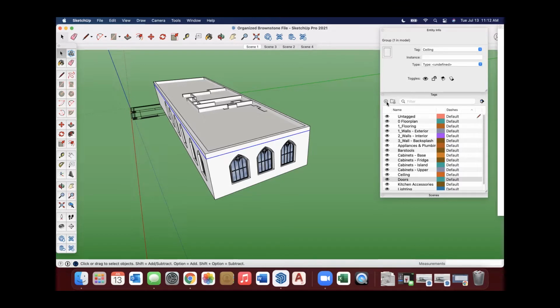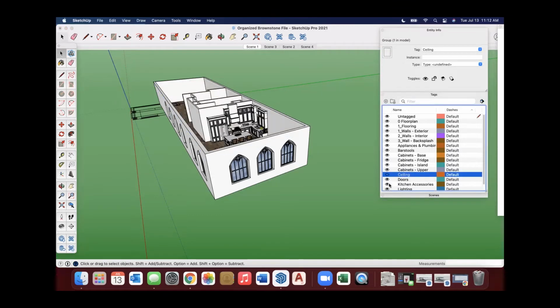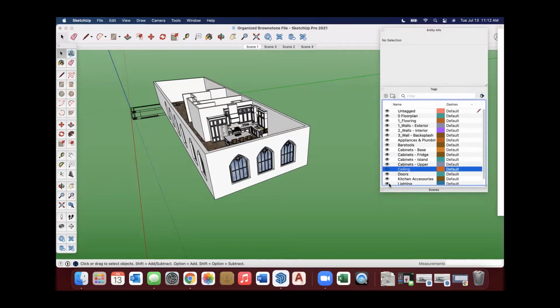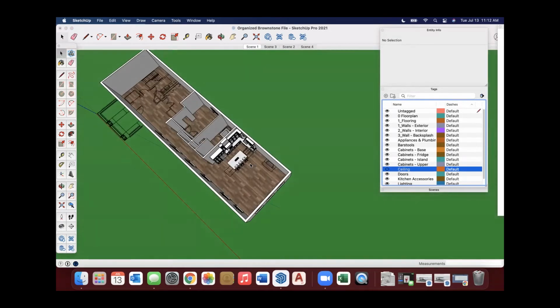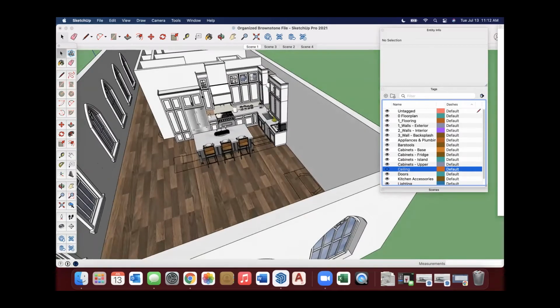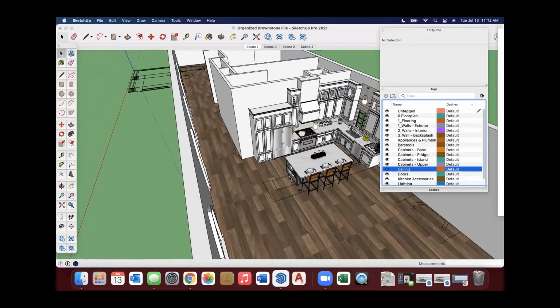You'll notice that there's some symbols. We have the name, and then we have an eyeball. Basically, we can clearly see the eye is open. If I click that eyeball, I have essentially turned that layer off. And so visually, I no longer see the ceiling, which makes it easy because now I can see the interior of this model and work if I needed to add more to this.